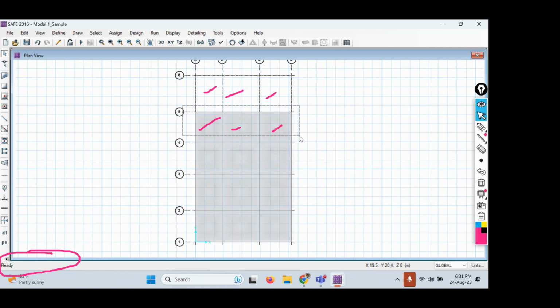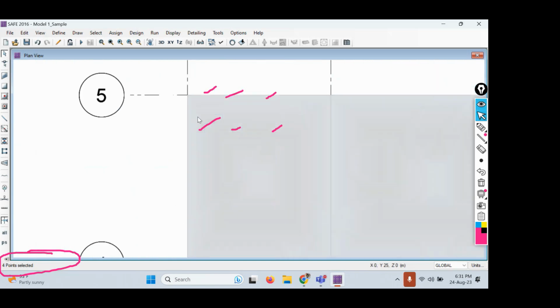Am I covering the second three slabs fully? No. If I leave it, nothing is showing. So 4 points selected, nothing is coming down. Only points has got selected. What are those points? These ones, the grid points.